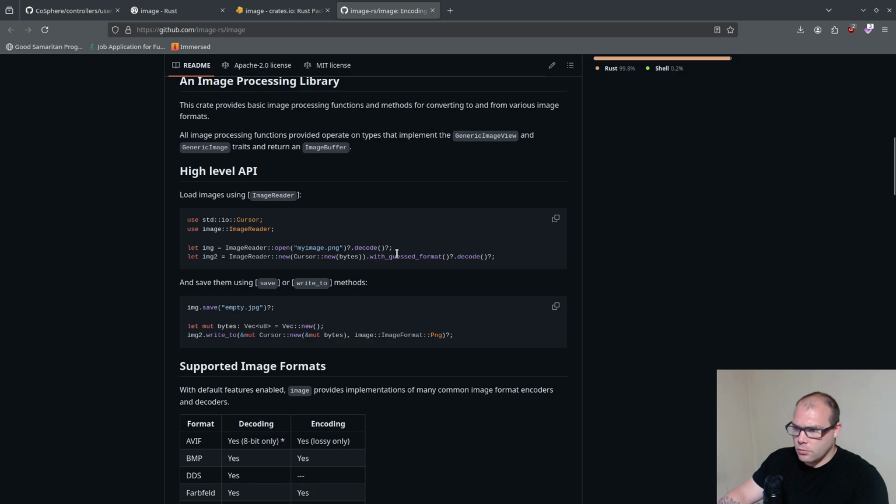Open. So get the bytes here. So I have no idea what I'm doing with this. So this might take a while to figure out. Save them using save or write to methods.